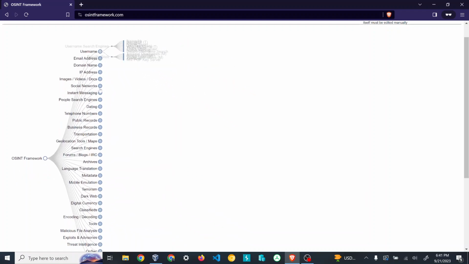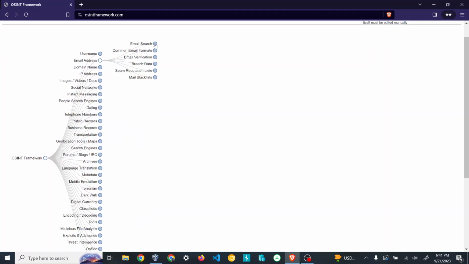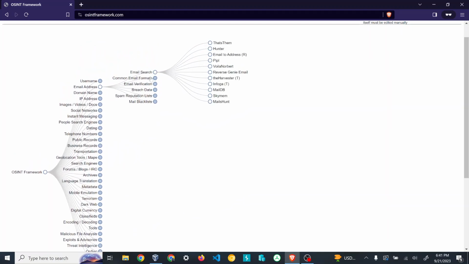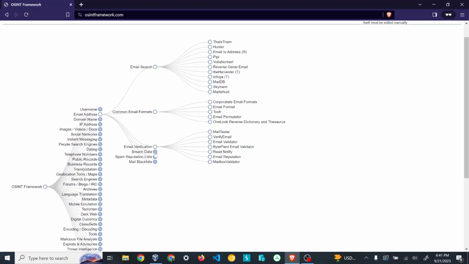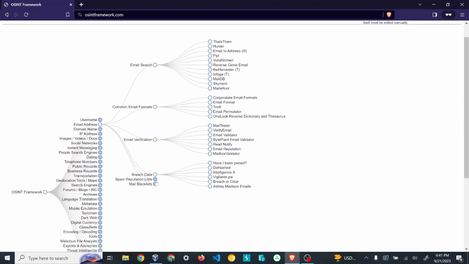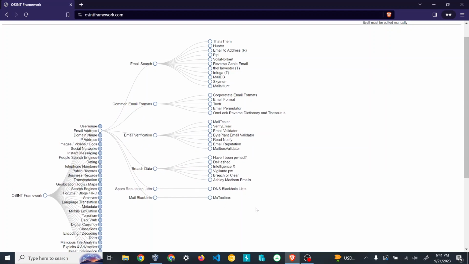So I can go to the next one, email addresses. So this will give you some data where you can find email addresses of people. You can see there are a lot of tools available here for your needs. You can just browse on your own. I'm just showing you some interesting features available in this website, so you can kickstart from here, and you can get IP addresses, images, social networks, instant messaging, people, search engines.